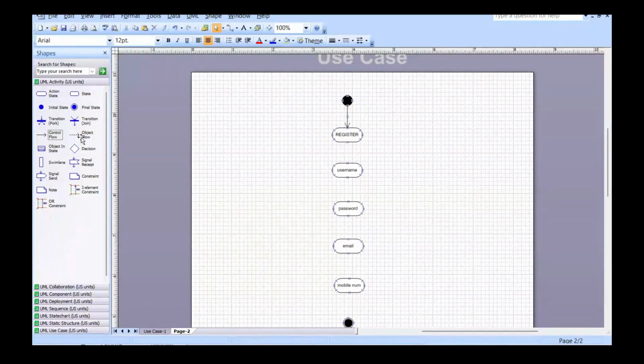So when the user starts, when he enters into that register, he will enter a username, and then the password will be entered by the user, and then he needs to enter his email ID. Okay. So after that email ID, you need to enter the mobile number. So after entering all the details, the registration part will be completed. So that is the reason we will show it as a final state.